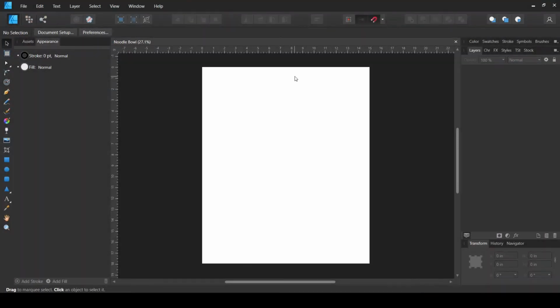Okay, now here inside Affinity Designer I have already created a document the size of a Merch by Amazon t-shirt, and you don't have to use any kind of graphic tablet for this purpose. You can simply use a mouse, but if you have a graphic tablet that would help you a lot during this process, but that's not really necessary. You can simply use a mouse as well.